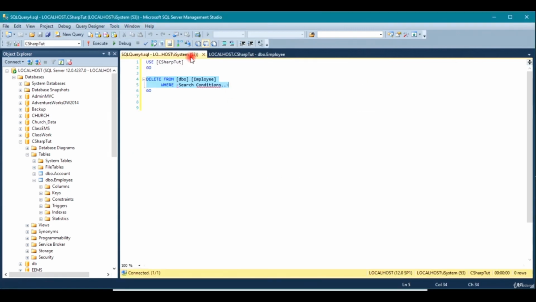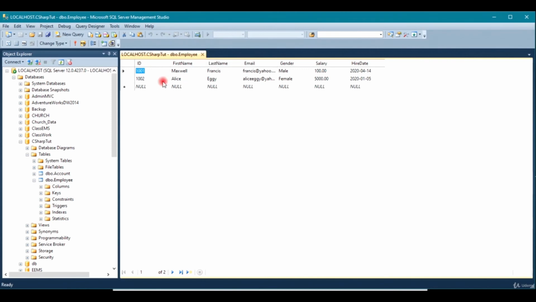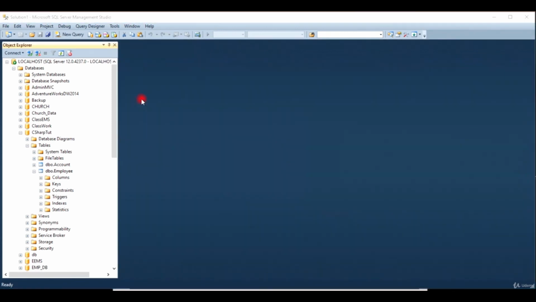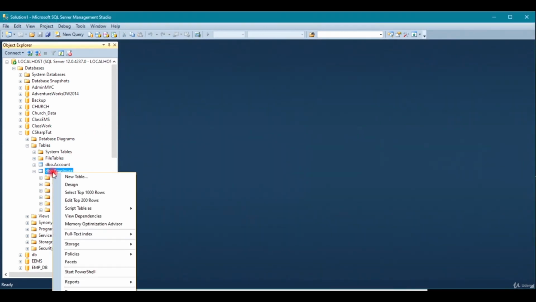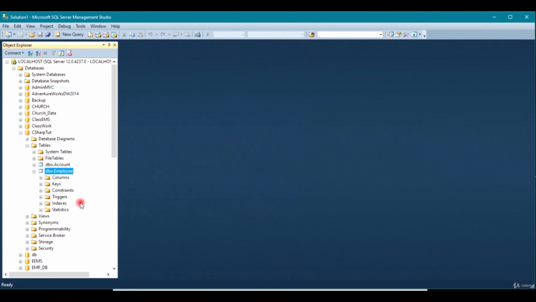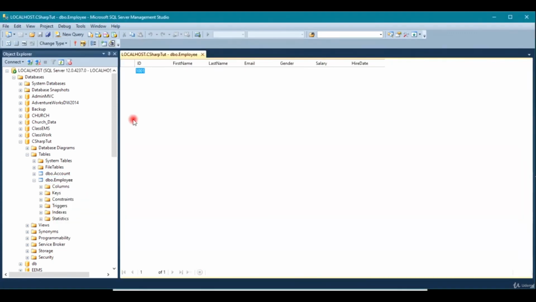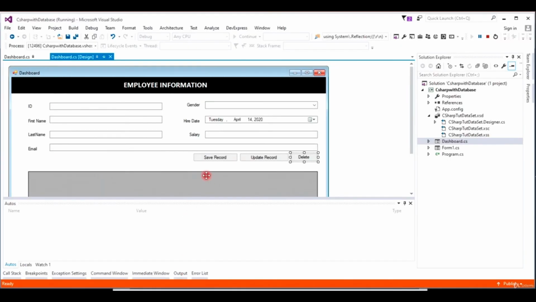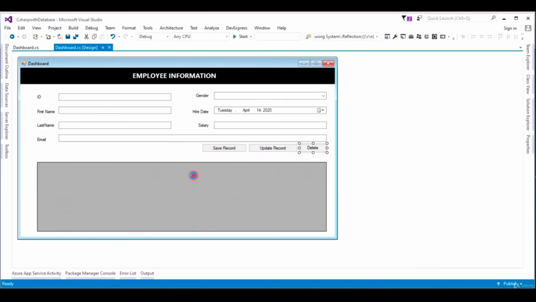Now let's check and see if Alice has truly been deleted successfully. Right click on the employee table, edit top 200 rows, and when it opens you shouldn't see Alice there anymore. So guys, thanks for watching. That is how we delete a record from a database in a C# application.